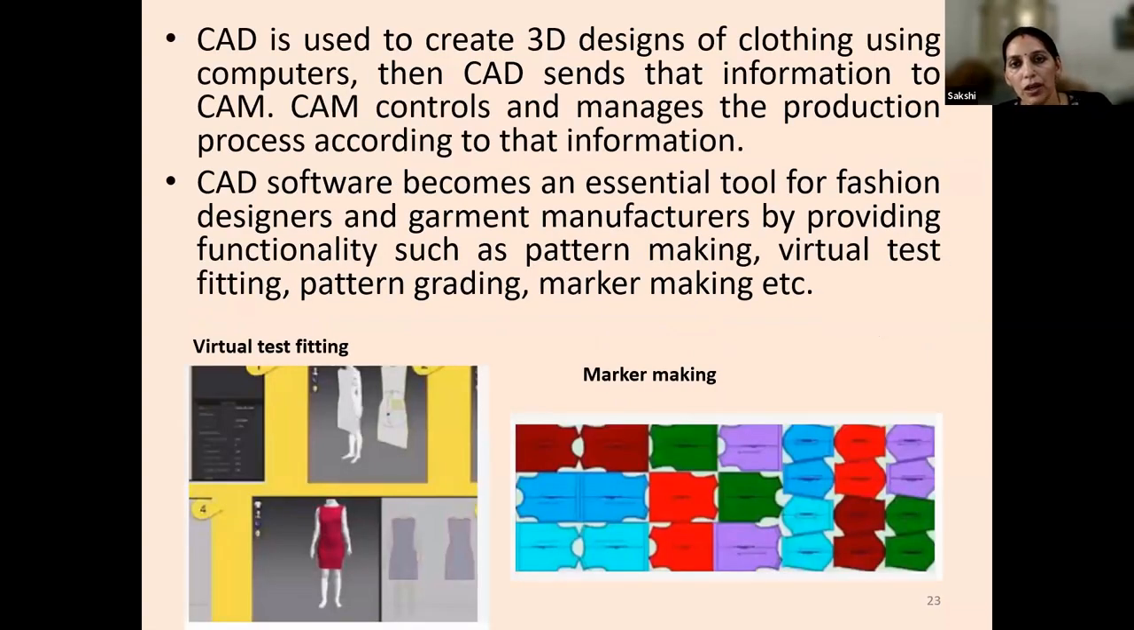So CAD is used to create 3D designs of clothing using computers. Here we can see that this particular design has been made. They have placed different colors. Means in this picture they have used only one color, so we can see the color differently or with different colors to see how it looks after the particular garment has been prepared. It is being checked as a test piece.